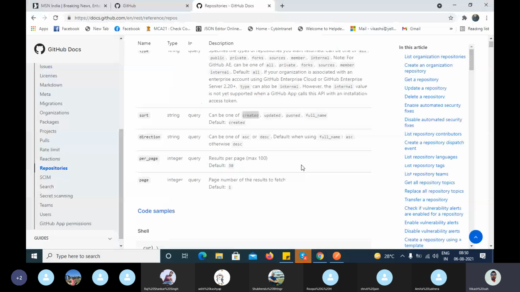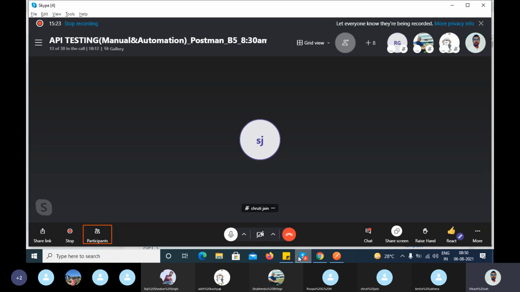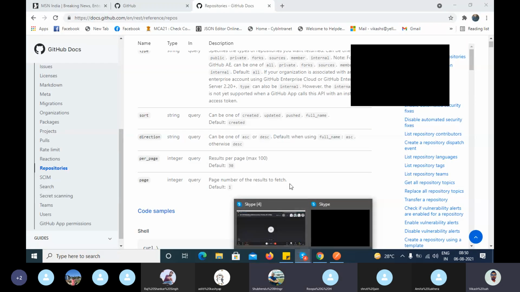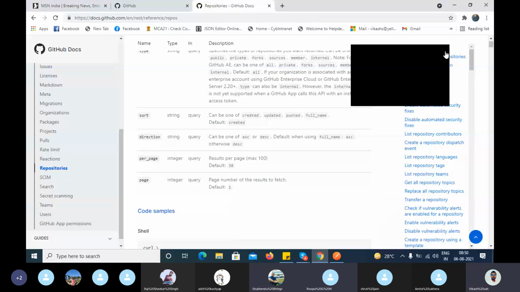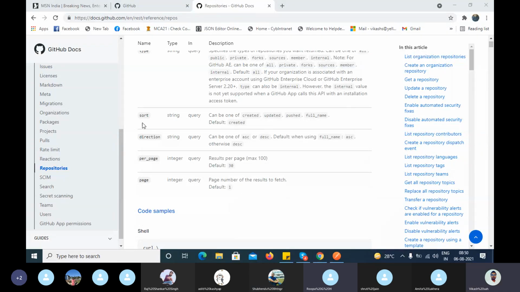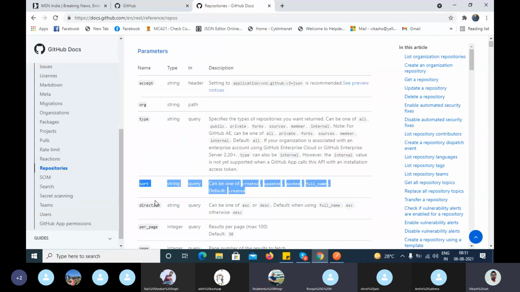So guys, tell me, what did you mean by this particular property? Anyone can explain? The repositories which we created. Yeah, that I understand. But what is the meaning of this particular parameter? It is sorting. Sorting what? Based on whether the repository was created or updated, one after another.